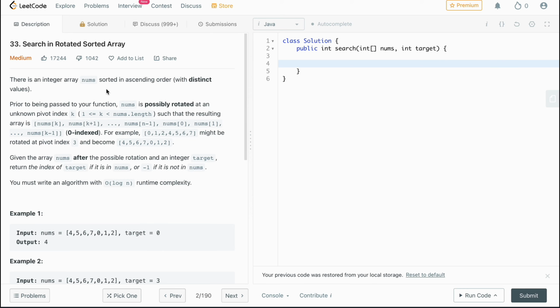There is an integer array nums sorted in ascending order with distinct values. Prior to being passed to your function, nums is possibly rotated at an unknown pivot index, such that the resulting array is, for example, 0, 1, 2, 4, 5, 6, 7. So this is sorted, might be rotated at the pivot index 3 and become 4, 5, 6, 7, 0, 1, 2. So this is telling us basically the last elements got moved to the first and everything got shifted accordingly.